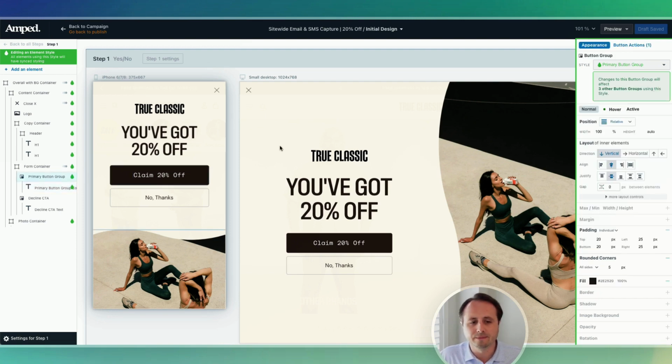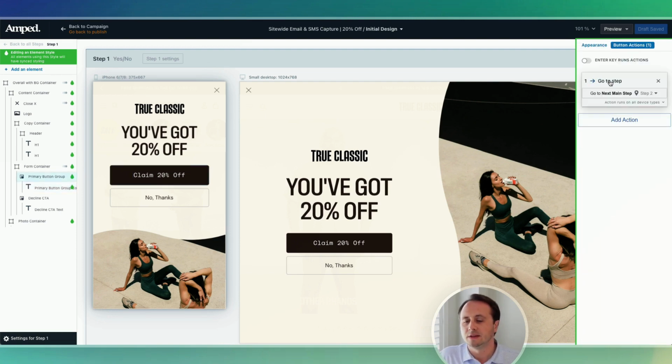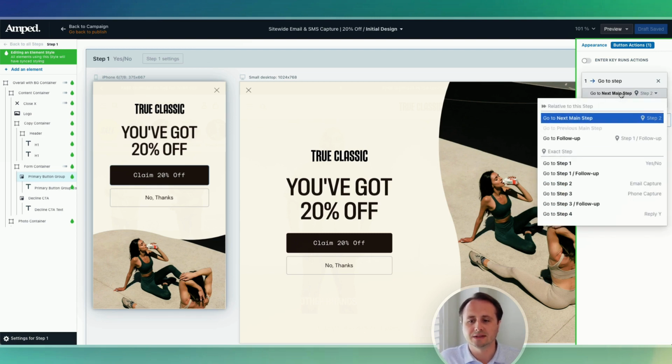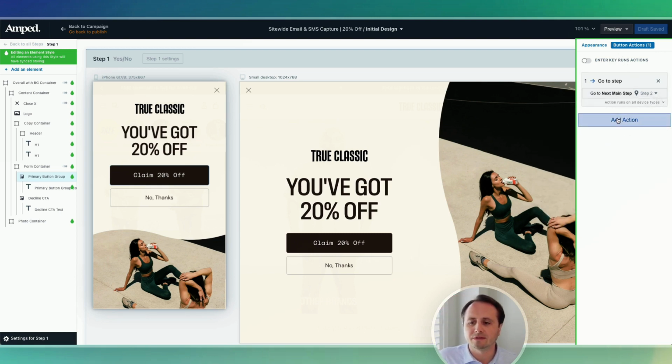So I can click on the button, and then I can see my button actions. This is going to take me to the next main step. And this is an action. So you have other button actions.